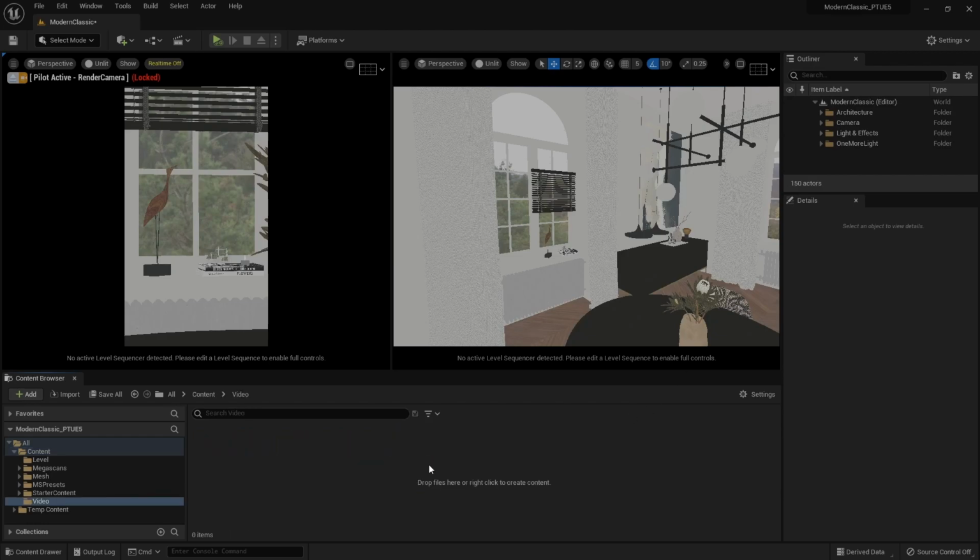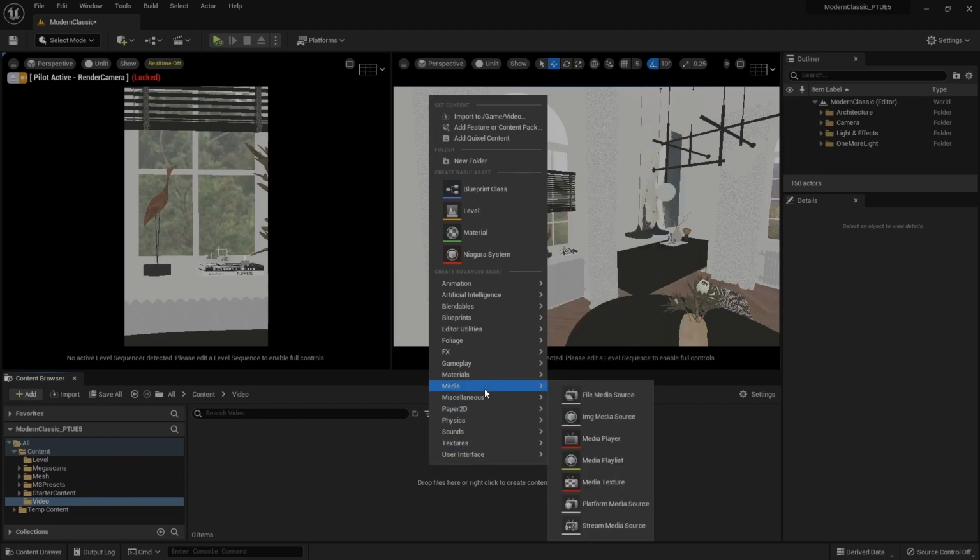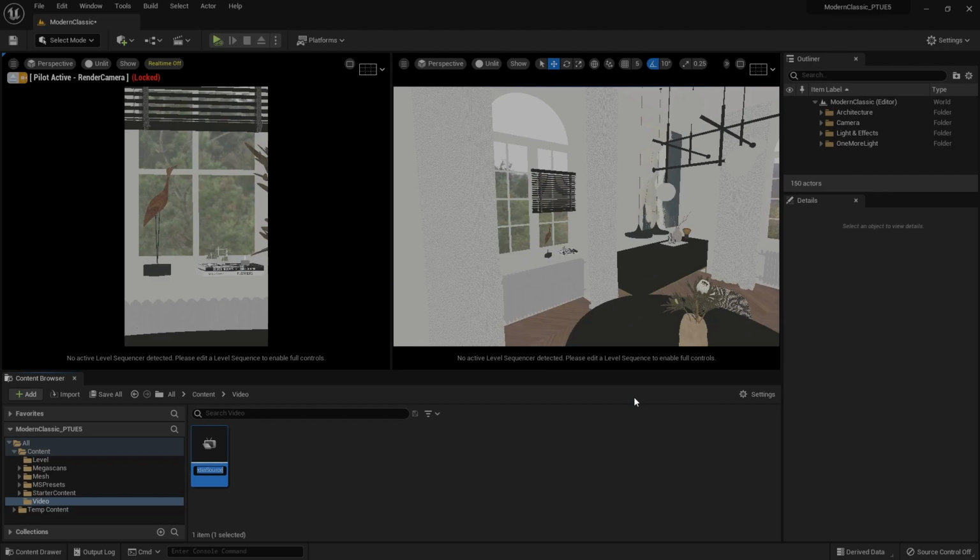Here we can't see our video, so let's fix this. I'm going to right click within the content browser video folder, from here go to media, and add a file media source. I'm going to call this video source. You can name this whatever you like.